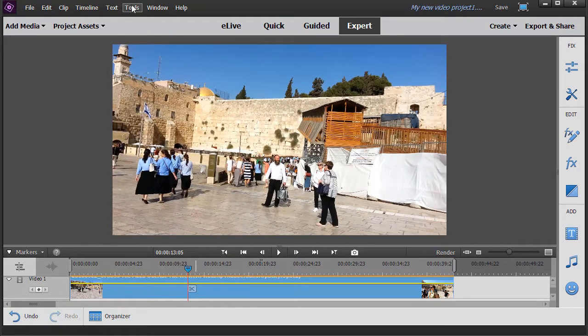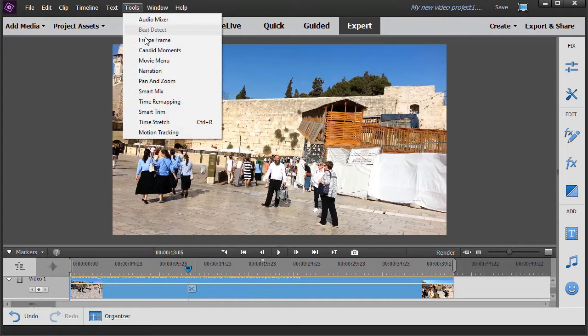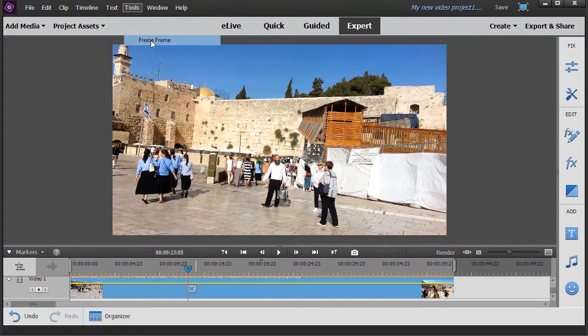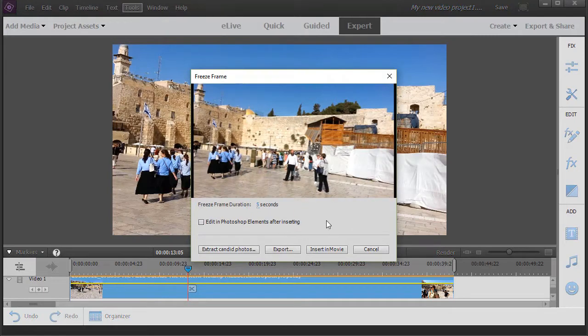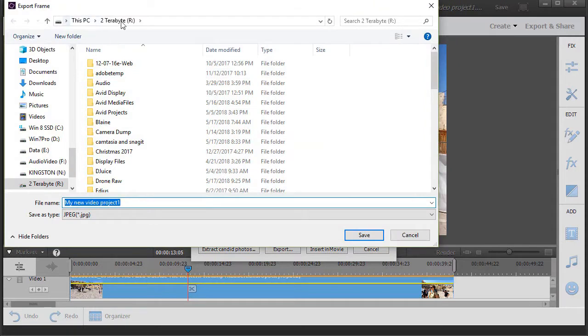And then I click on the Tools menu at the top and choose Freeze Frame. The only option that interests me right here is the one called Export. So if I click on the Export button in this box, it will ask me where I want to put it in my file system. It will give a name, and I'm going to override that name in a moment.